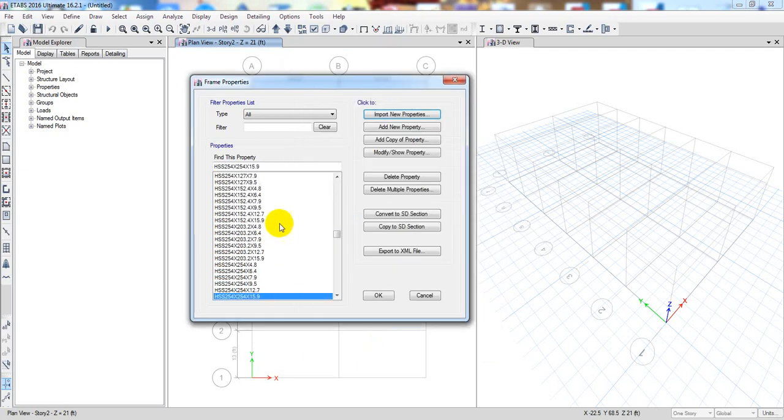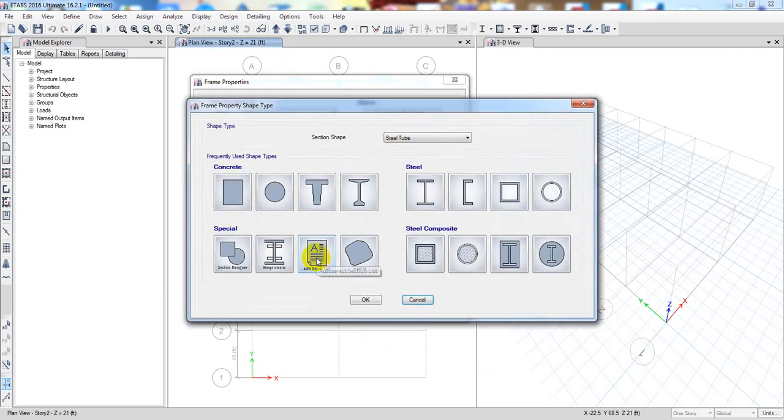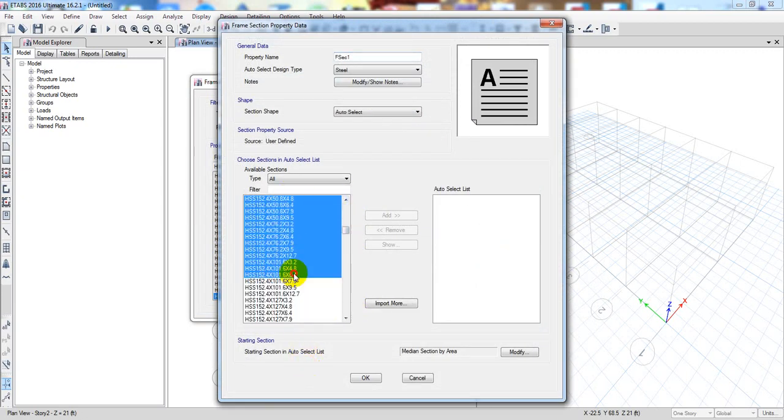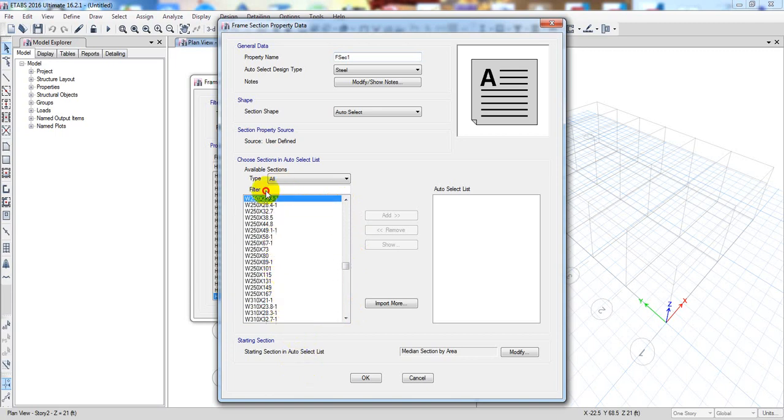So here we have also added that property. Now I'll click here, add new properties, then I'll click here, steel tube. Okay, it's steel tube. Now I'll click auto select. So here all the steel tubes are available. Okay, so from here I'll just select all those steel tubes.